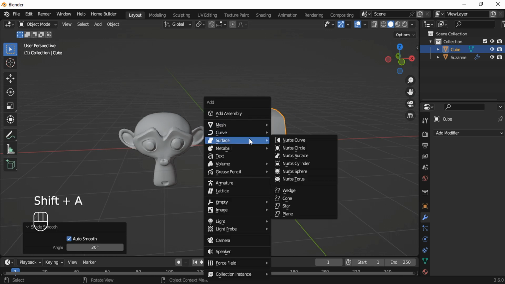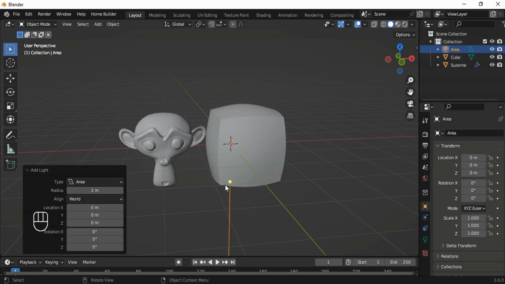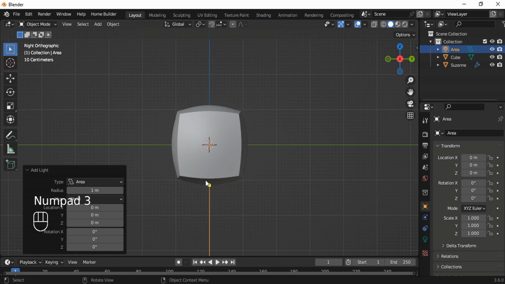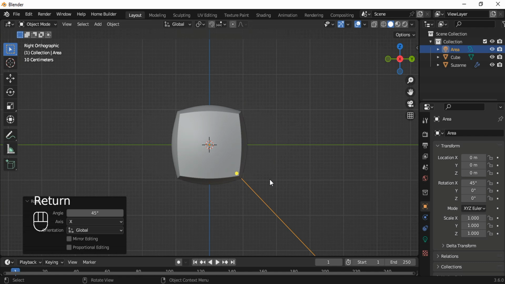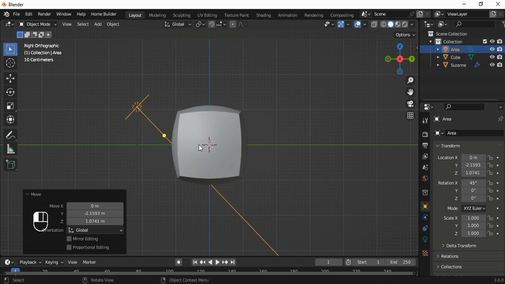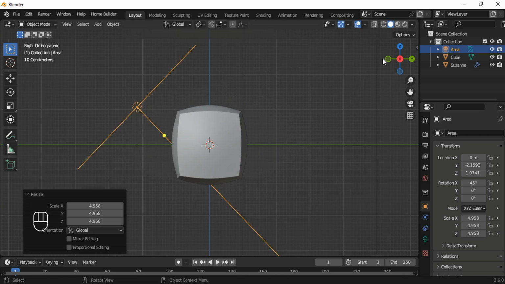Shift A, I want to import lights, then an area light. So I want to press 3 on my keyboard and rotate 45 degrees on the X. Then press enter. I'm gonna drag this out, and I'm gonna scale it so the light's gonna reflect in every angle.